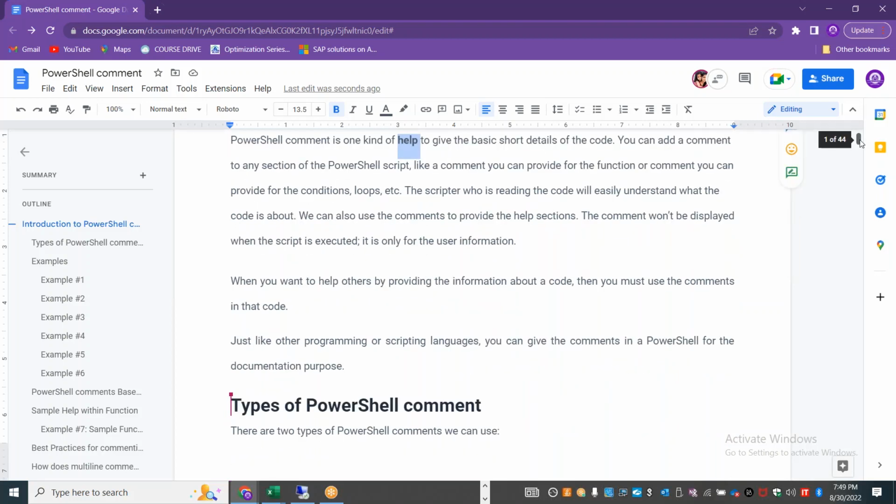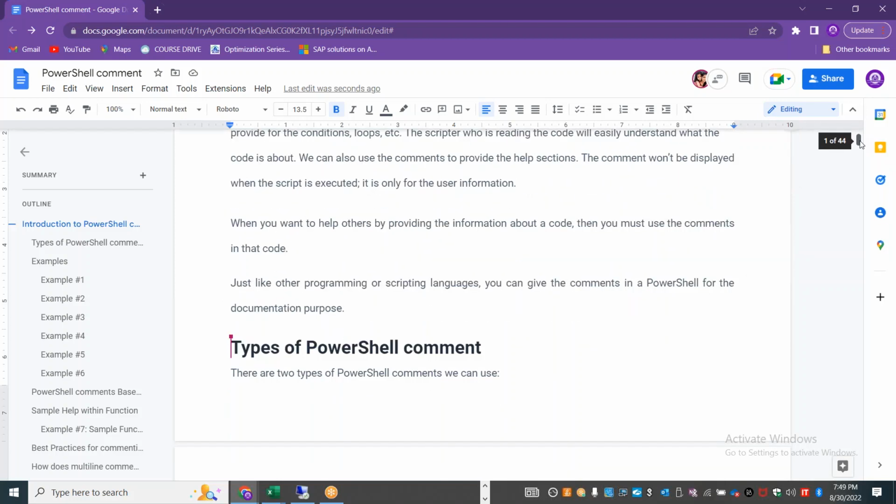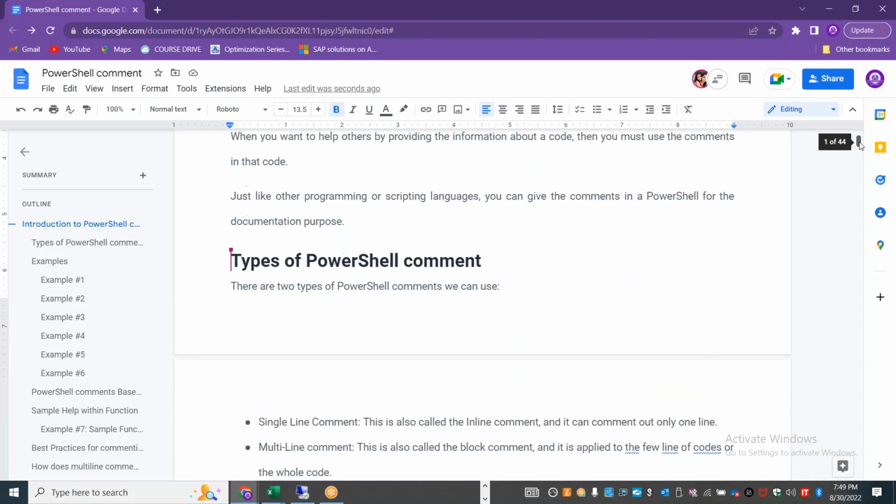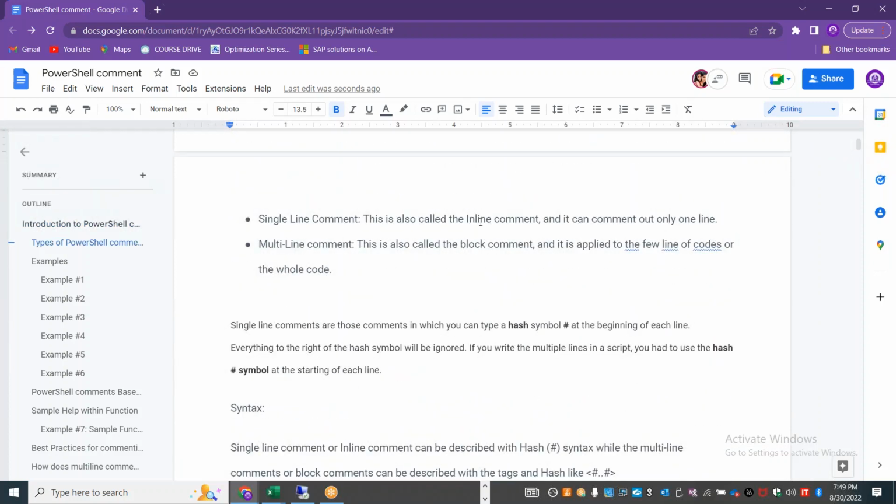So the first option, when you want to comment out a particular line of code or a line of script, is something called a single line comment. They also call it an inline comment. Okay, we comment the particular line or the particular set of lines using a single line comment. So how do we do that? We use the hash symbol to comment out that particular line. So you can either add it at the beginning of each line, or you can add it at the end of the line as well. But the best practice is that it should be at the beginning of the line.